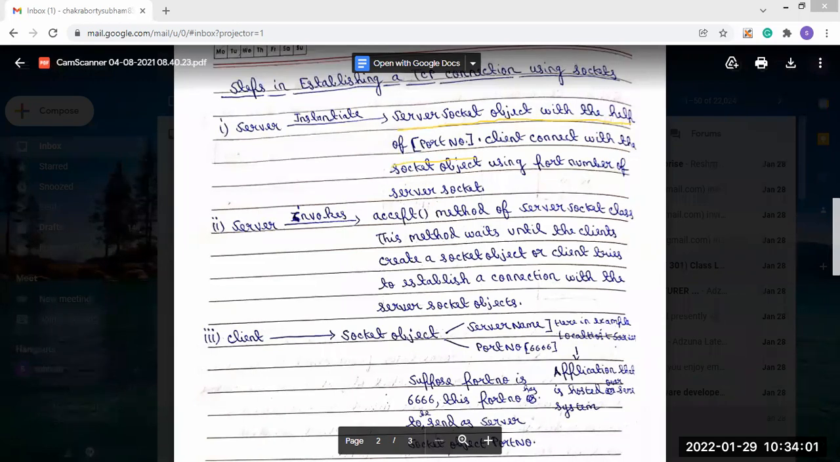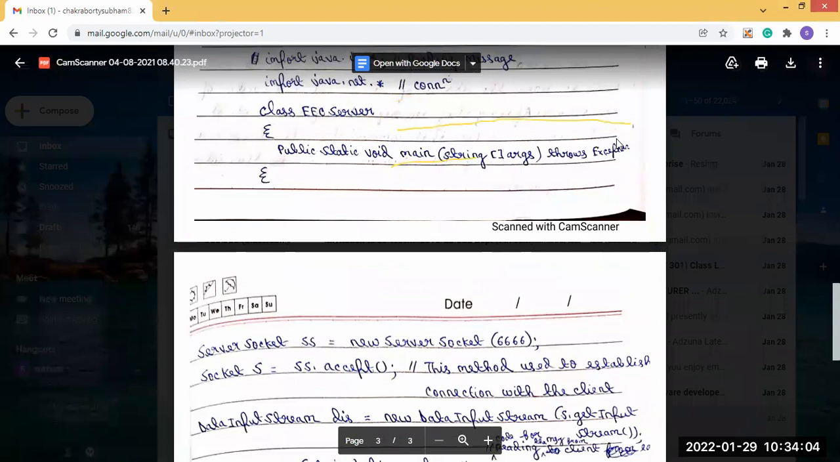This thing we have already done here. First, what are we doing? Creating the server socket object with the help of the port number. This is the port number. If you remember, we already saw that first the server instantiates the server socket object with the help of the port number. So these things we have done. The server socket object is created with the help of the port number, and this is the port number we are sending as a parameter.